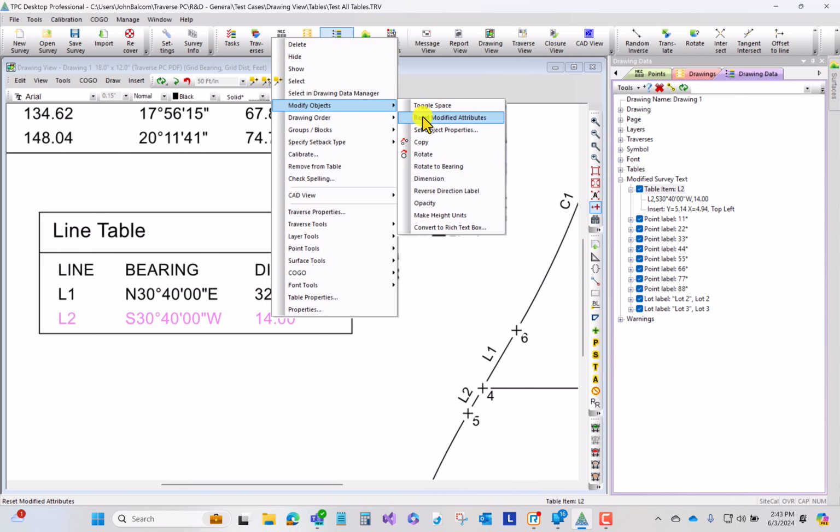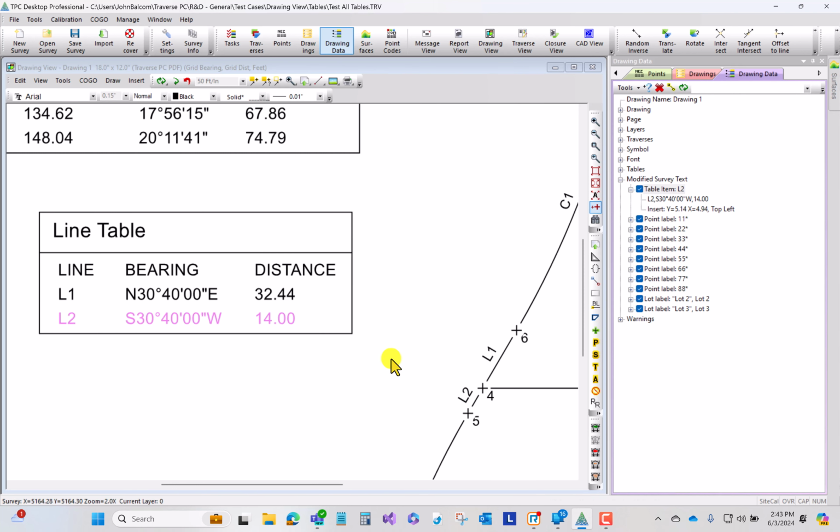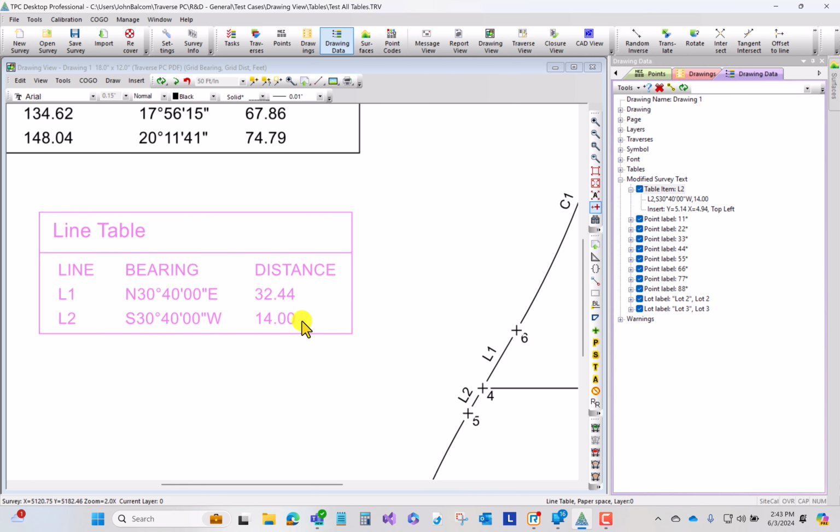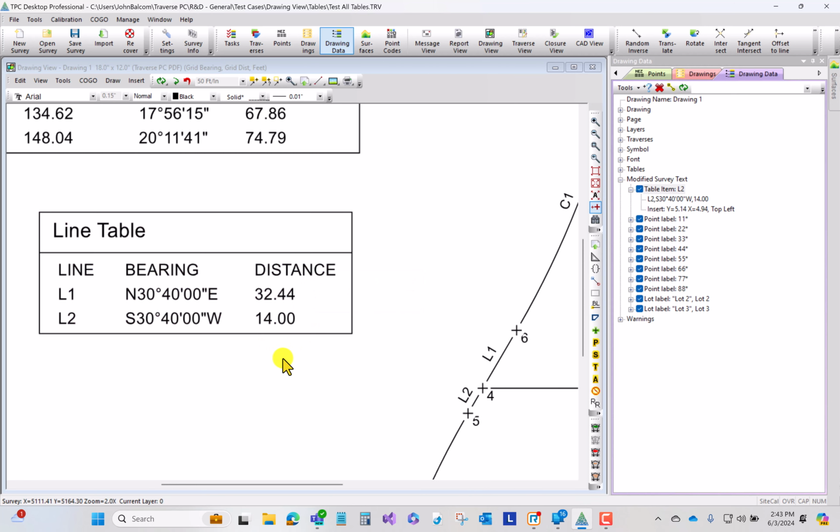Okay, so I can put that right back to 14.08. But if I've left this, edited this to be 14.00, I can now save this survey, open it back up, and it'll still be 14.00. So a lot of you have asked for this ability to be able to edit table items in place in the table, and now you can.